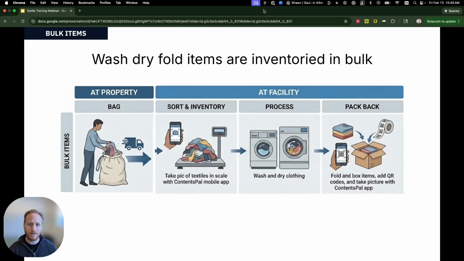So the typical process will work as follows. At the property, your team will be adding the textiles into bags and potentially having bags per room. And then once you're back at the facility, you'll have a sorting area where you'll be taking the clothing out of those bags and inventorying it in bulk. So typically you will put that in a bin on a scale, and you will take a picture of the clothing and annotate how much it weighed. Then you'll go and process this. And then once you're done, you will pack it back into a box. And sometimes you may want to take a picture of the items packed and add a label so you can track it in the chain of custody.